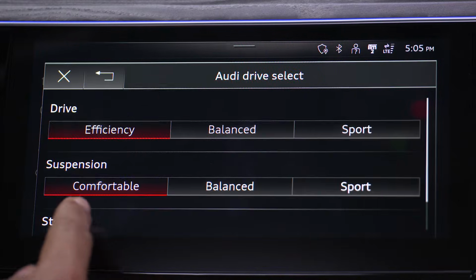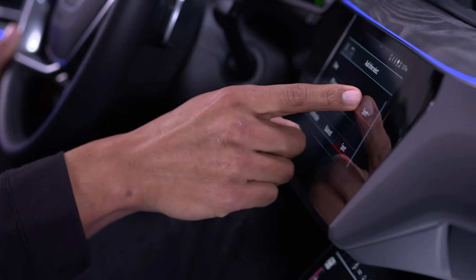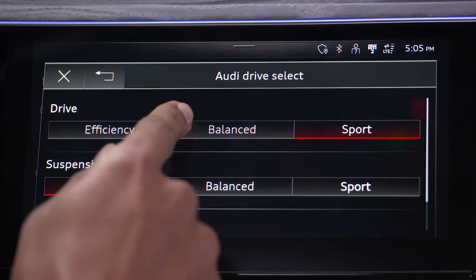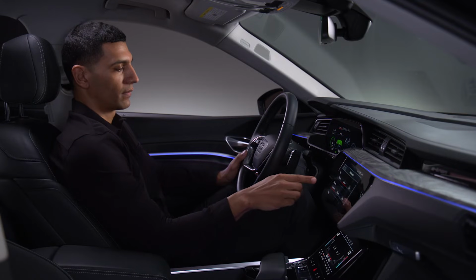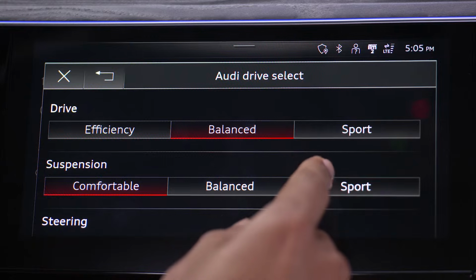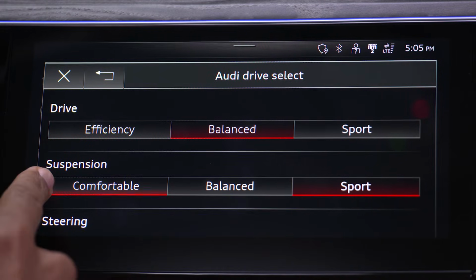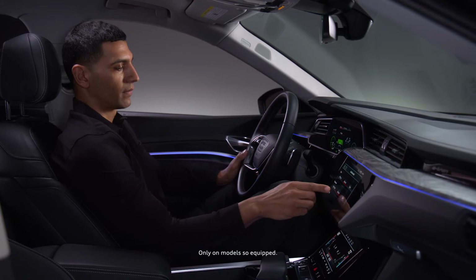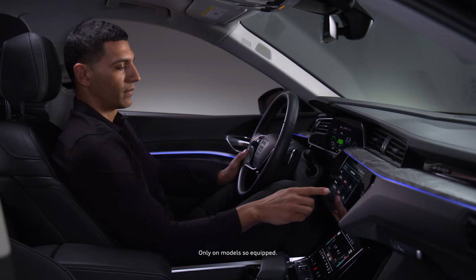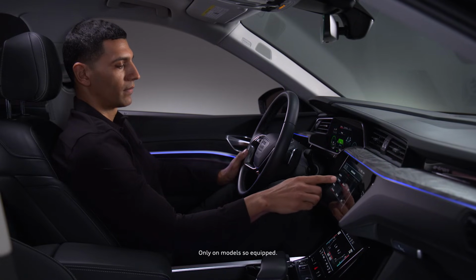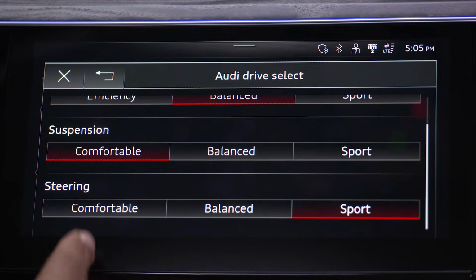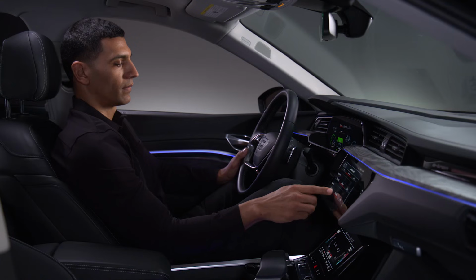Press the Edit icon to adjust individual vehicle functions, such as the drive system, which adjusts accelerator response and the power level of the drivetrain. Suspension adjusts the ride between a sporty, responsive feel or a softer, comfort-oriented ride. Vehicles equipped with air suspension set the ground clearance according to the chosen profile. Select Steering to adjust steering response for a lighter or tighter feel.